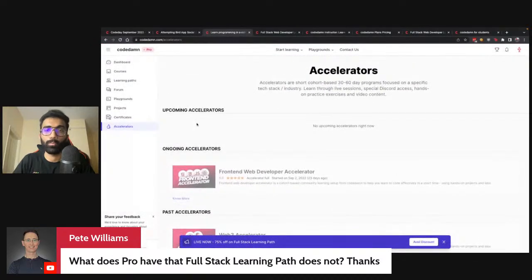Accelerators are small cohort-based group initiatives, something like 30 to 60 days, where you get to be a part of 60, 70, 80, 100 people where you learn a particular thing together. This is the major difference between Pro and someone who's buying a full stack learning path.